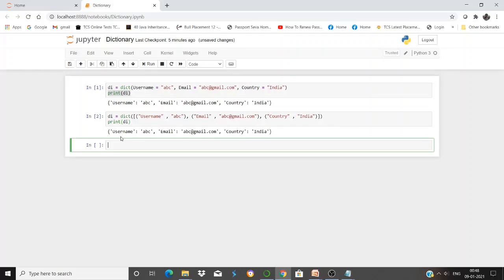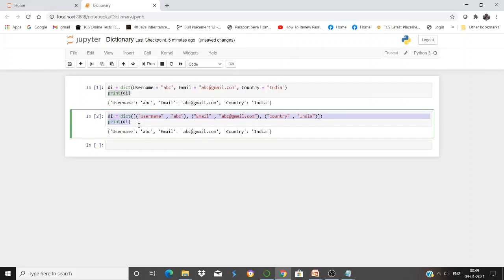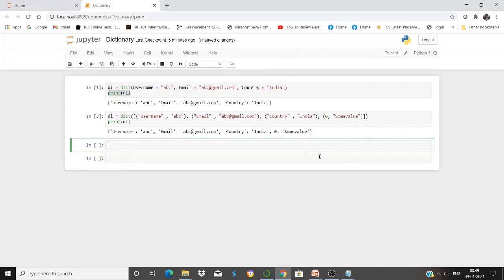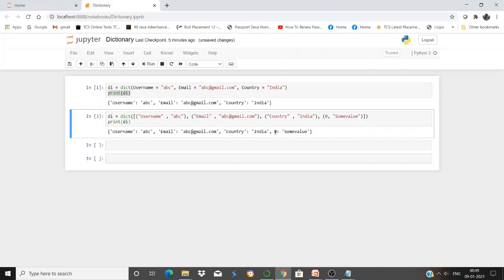Now between these two approaches, I would always recommend you to use this approach. Now let me tell you why. Suppose instead of using a string key, suppose you want to use a key which is an integer. Suppose you want to pass something like this, 0 and then some string or some value. So in this approach you can do this easily. If you run the cell, you can easily do it. You can see that an additional key is there and this key is 0 and the value corresponding to that key is some value.